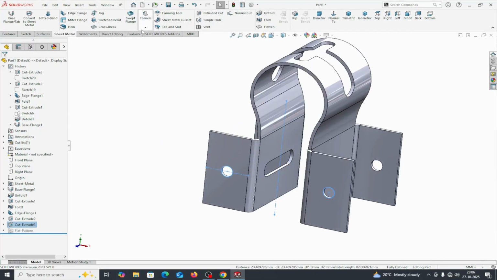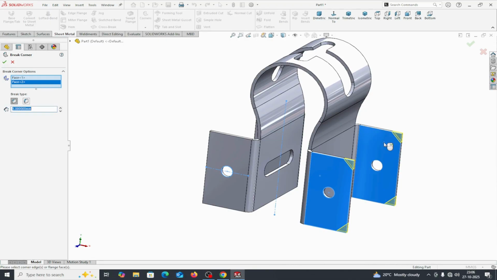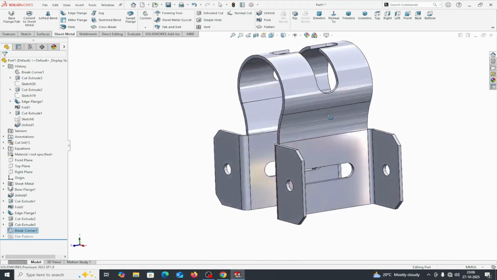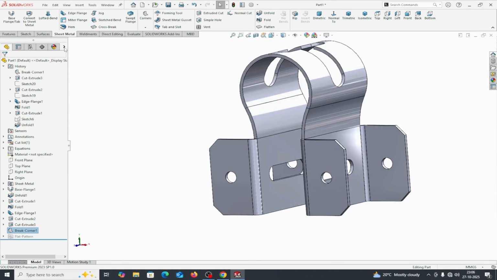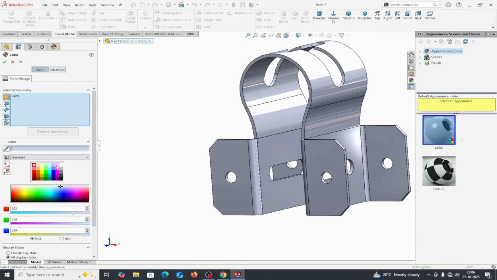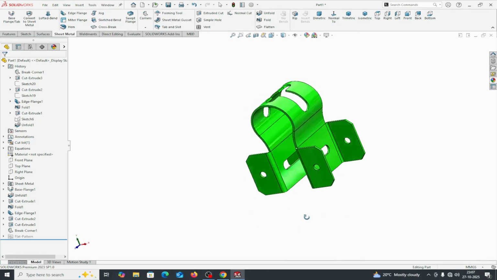And in corner there is a command, break corner. Break corner, you select the face, this one, or you can select the edges. Select faces. And I am chamfering, I am taking 5 mm chamfer. This way, this bracket I have made. You can give the appearance from here, and I am taking green color. This way I have made this simple bracket.